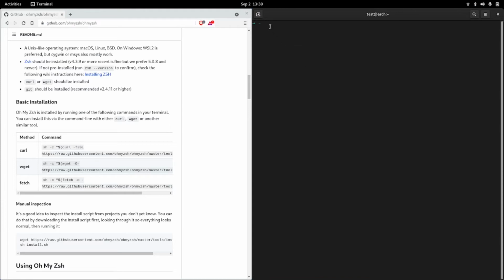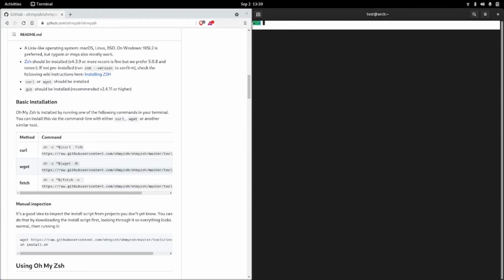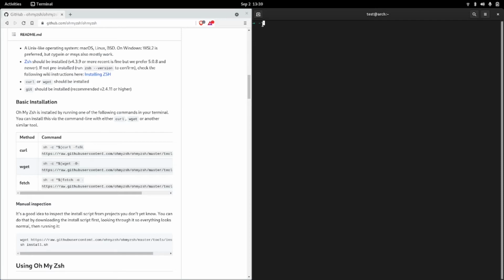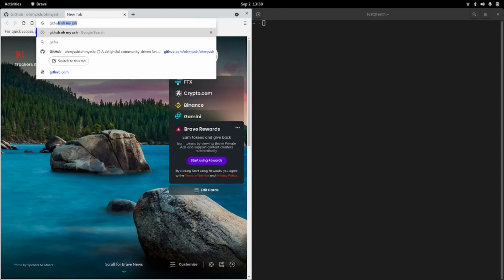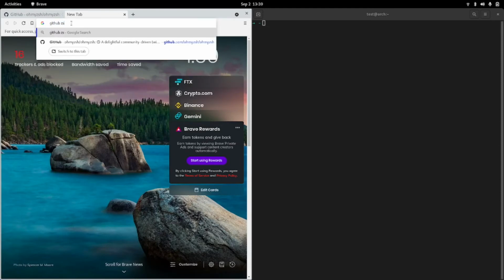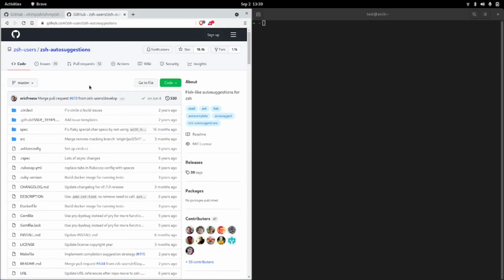So now you'll notice that when you boot into your terminal, you'll automatically be running the ZShell with Oh My Zsh, the plugin manager, running by default. So I want to install a couple of different plugins before we move on to Powerlevel10k. The first plugin I want, go ahead and search for GitHub ZSH Auto Suggestions.